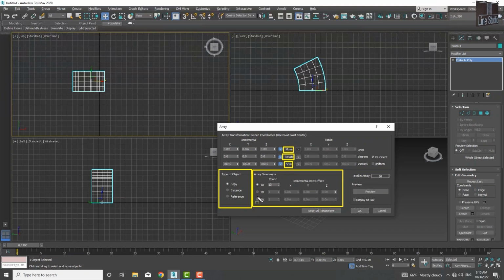What is meant by 1-dimensional, 2-dimensional, and 3-dimensional is to do it in the X direction, in the X and Y directions, and in the X, Y, and Z directions. That is, in 3 axes and in 3 directions, which is why you can see the number here. The total of this array means you can see the number of objects after they become an array.